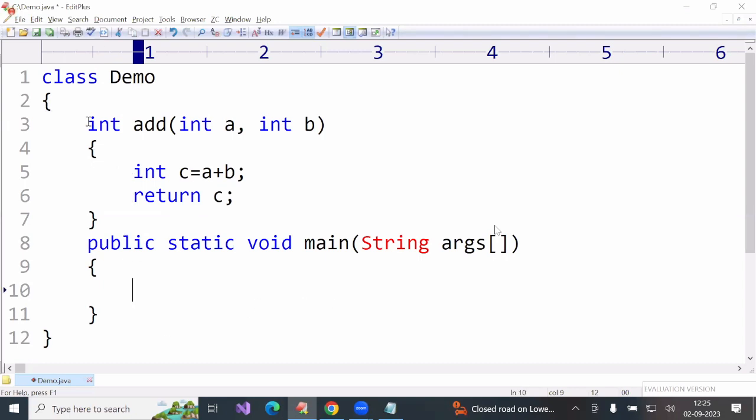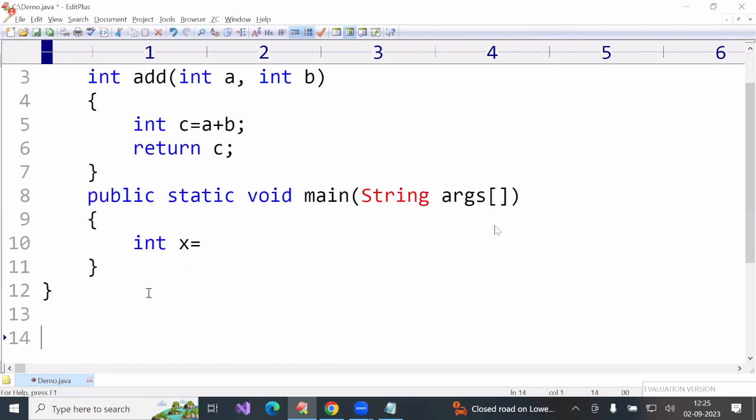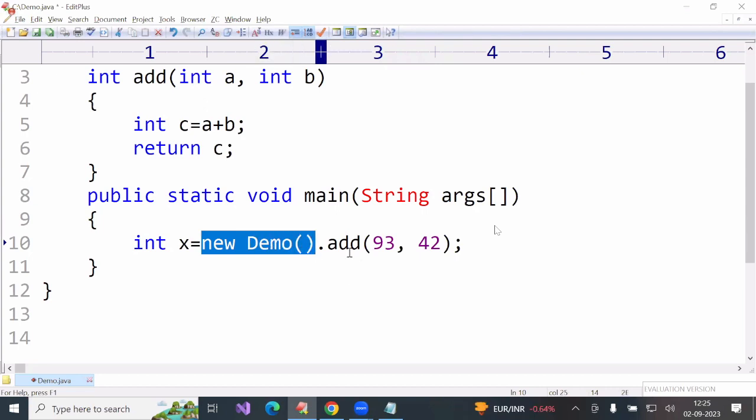Listen here. What is the return type? Then write one int, one variable, an equal to symbol. Okay. Now, return type int, then write int. After that, write one variable, write an equal to symbol. After that, new constructor, object created. With that object, dot add, two numbers you can write. Now, if you write like this, what will happen? Object created. With that object, I am calling the add method.